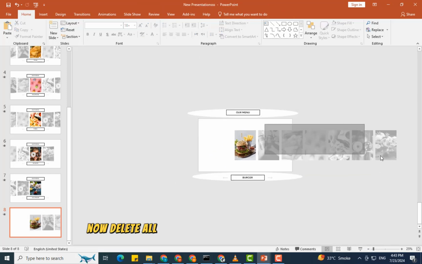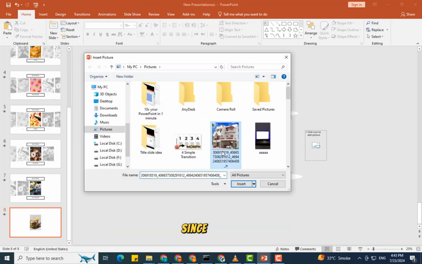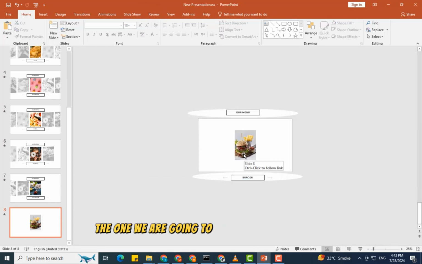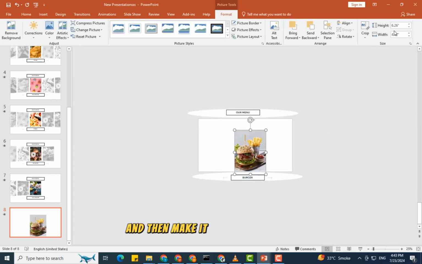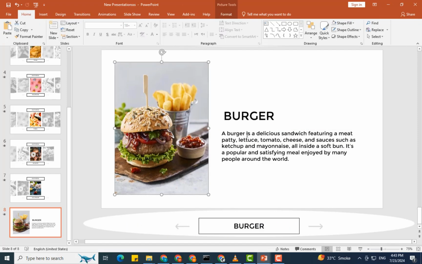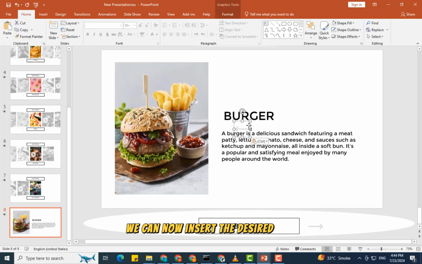Now delete all photos except for the burger image, since this is the one we are going to add information about, and then make it bigger. After that, we can now insert the desired text.